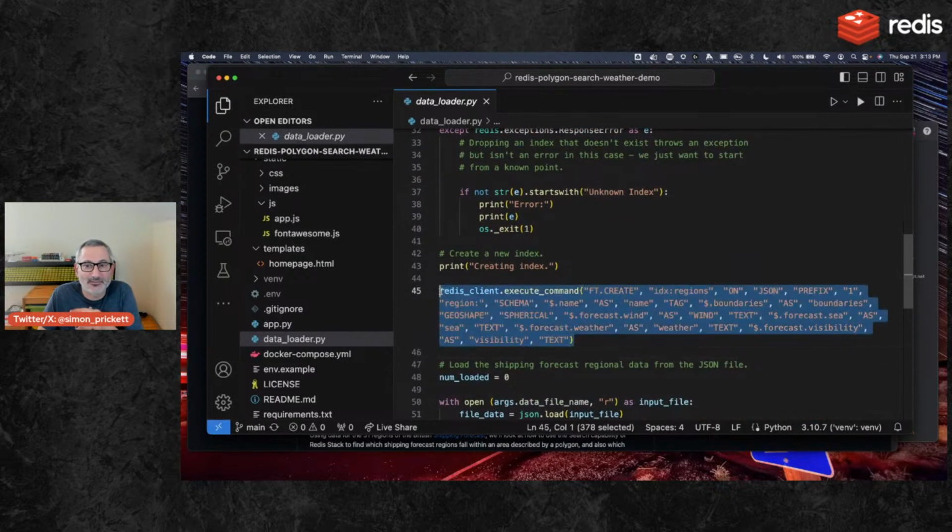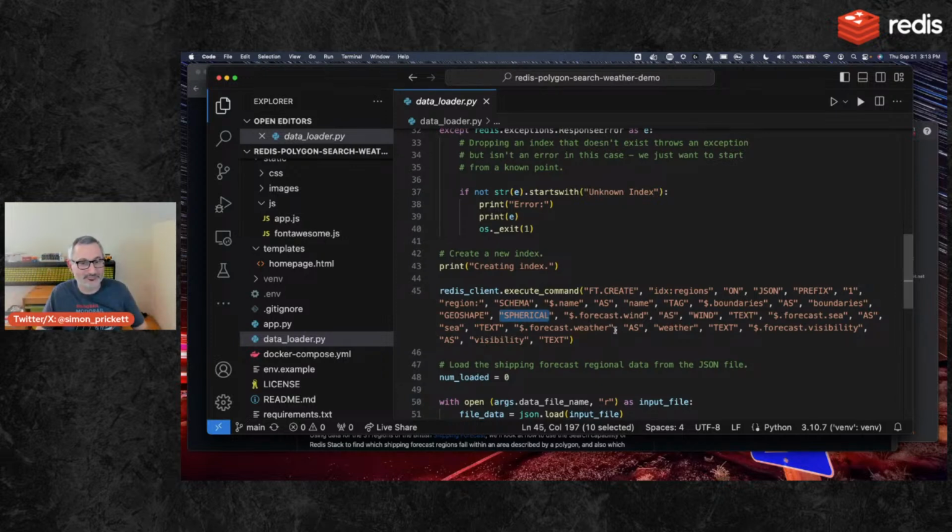So we're going to say, I want to create an IDX region search index on some JSON documents whose prefix is region colon. And then I want to store the name as a tag, the boundaries as a geoshape spherical. So that means we're using the Earth coordinate system, not a flat arbitrary one.